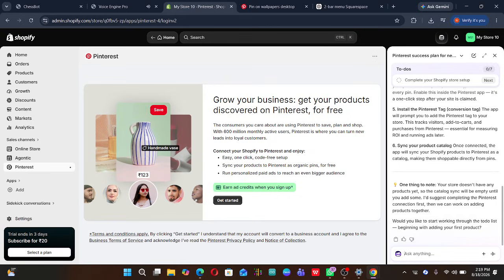And that's it. Your Shopify product feed will now be connected to Pinterest. This is a fantastic way to drive traffic to your store from Pinterest and tap into its enormous user base. You can now start sharing your products, creating targeted ads, and attracting potential customers who are browsing for inspiration.